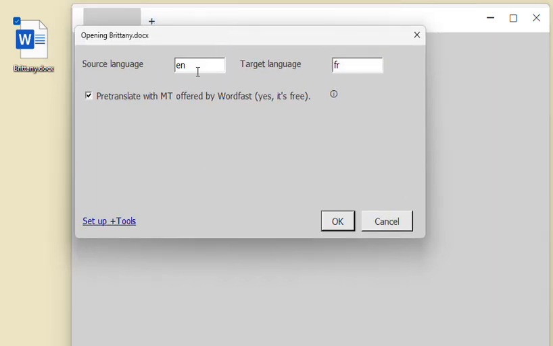And here I have an option which is pre-filled because I worked before, where you have your source language code, EN for English, and your target language code, FR. It could be any other code like ZU for Zulu and so on. Here is an option to have the entire document pre-translated with machine translation, which is offered by WordFast for free. It's done over the web with a very reputable MT source, but it's an option. You can uncheck that and work without MT.